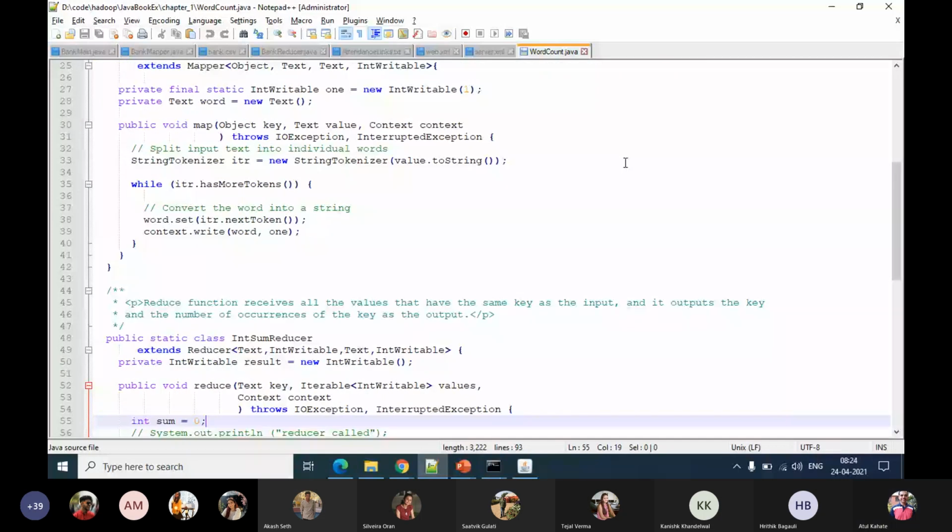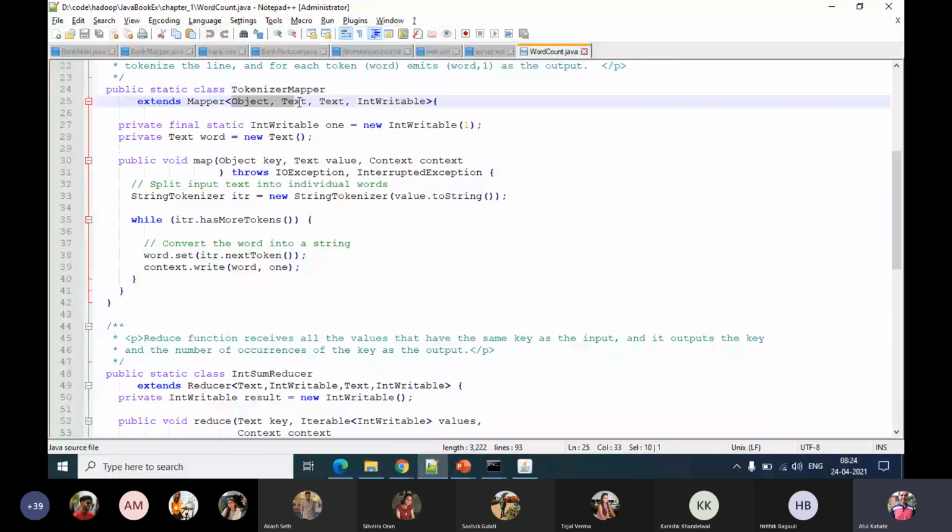When we look at the mapper class, look at it as the first two parameters being the input and the last two parameters being the output. So whatever the mapper class is receiving is received using these two, and whatever it's going to output is based on these two, conceptually.